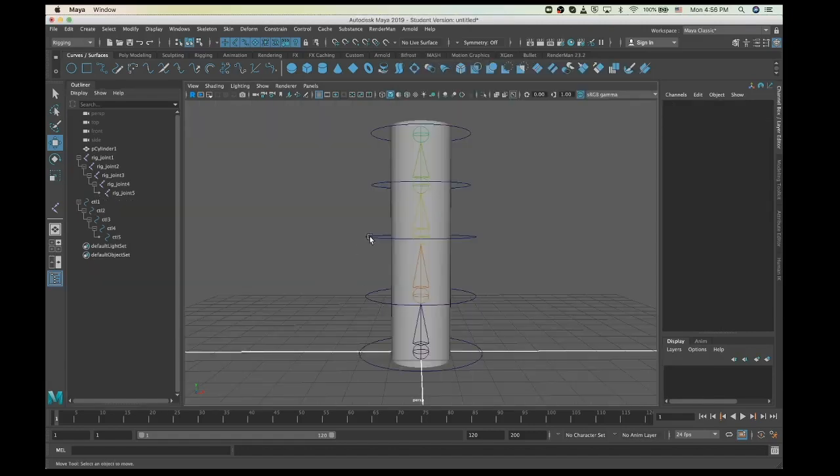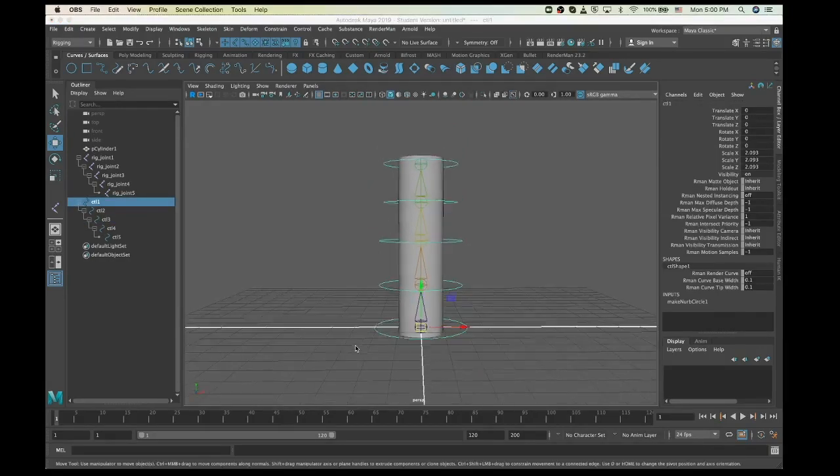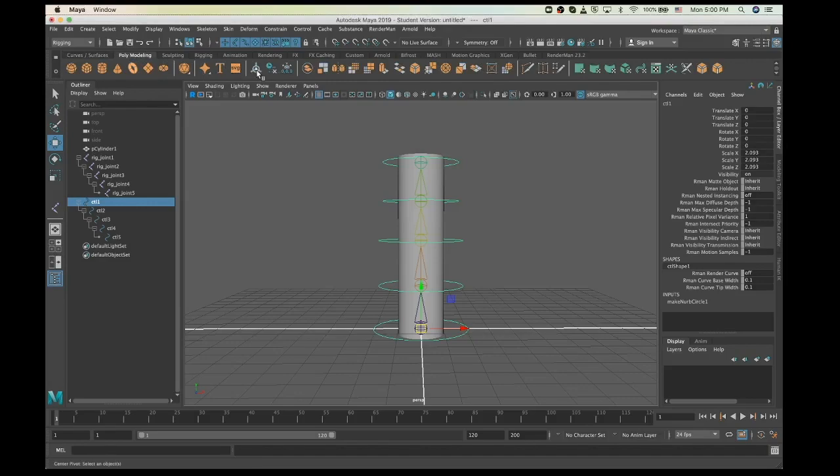Next step is to add the constraint. At this point you need to make sure again to freeze the transformation. So I come back to the polymodeling, I freeze the transformation and also delete the history. I'm gonna delete the history, click on it, and I just choose the root one. Delete the history and also freeze transformation.